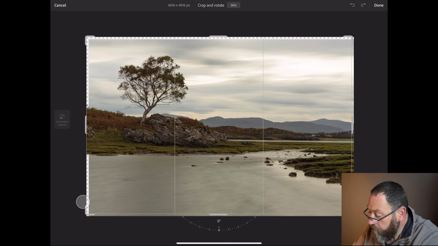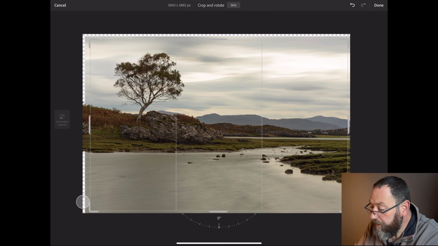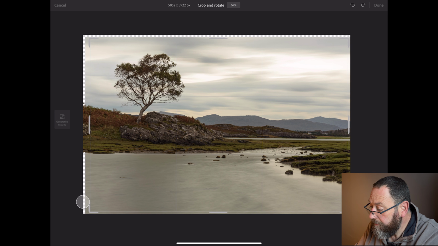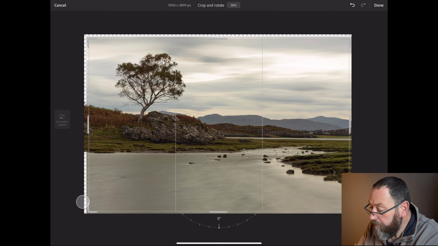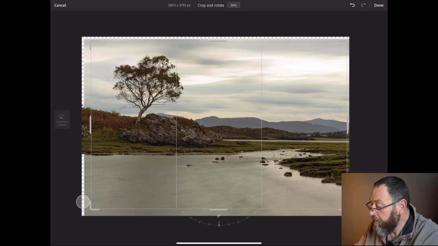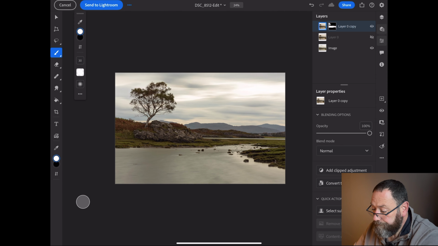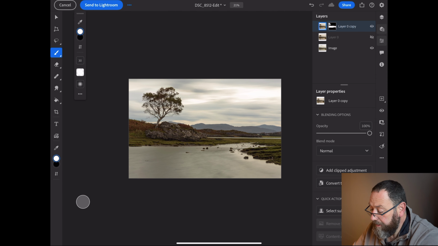But whilst I've got the chance, I'm going to bring it in from this left hand side. The reason being is that there's a little rock just there on the left hand side of the frame that I want to eradicate. Just crop it out slightly. And there we are. So that is the image we've got. I'm quite happy with how that's come out.